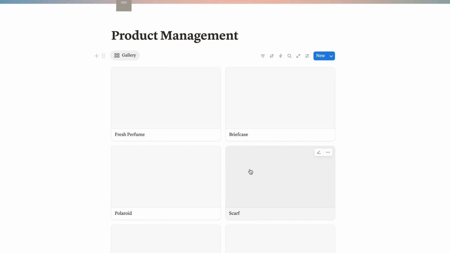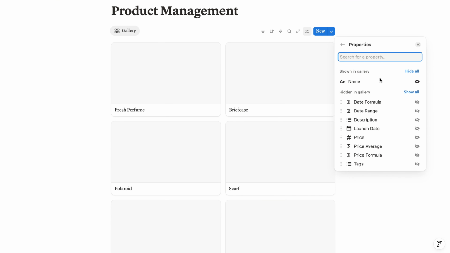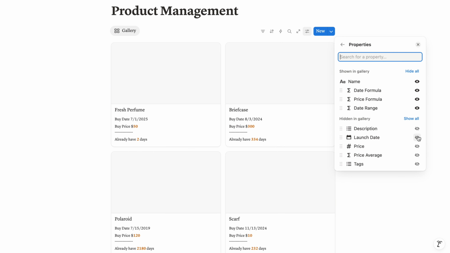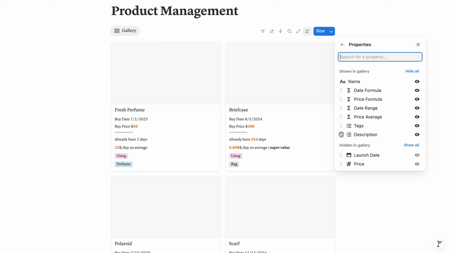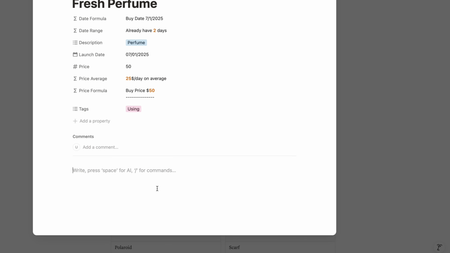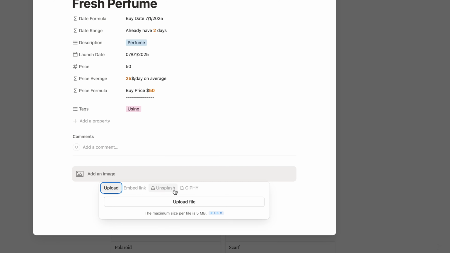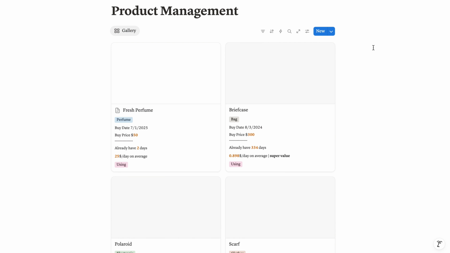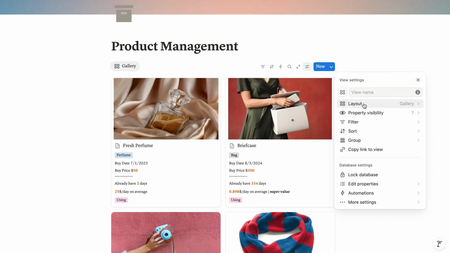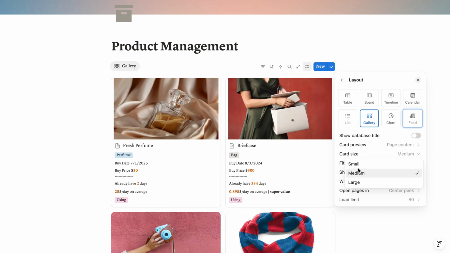Now these items are blank. We need to make some properties visible. Now we can see the content. Then we enter the item and add the image. Now the gallery is finished, and we change the size to small.